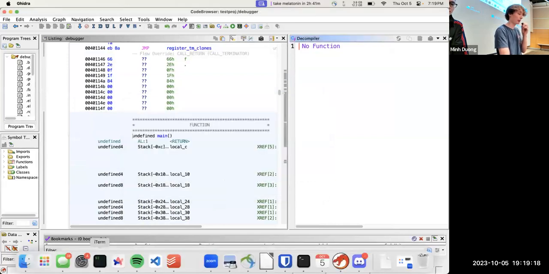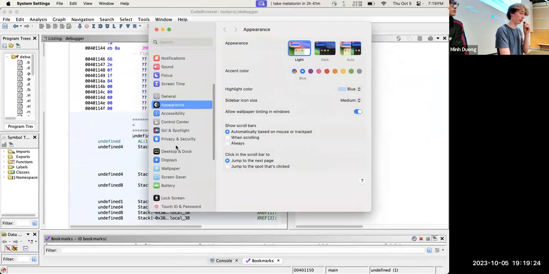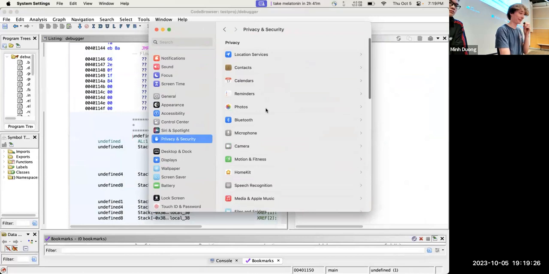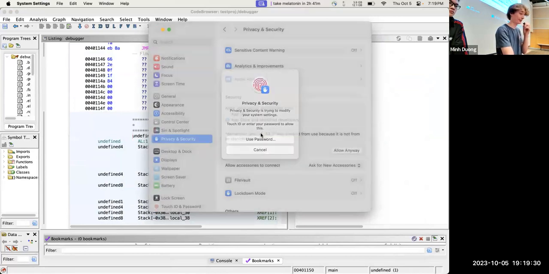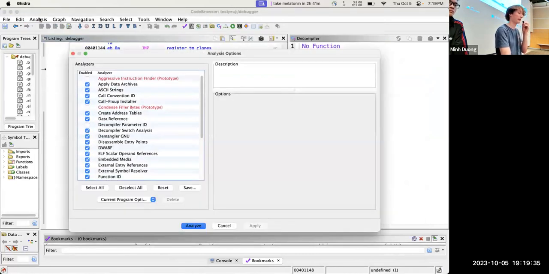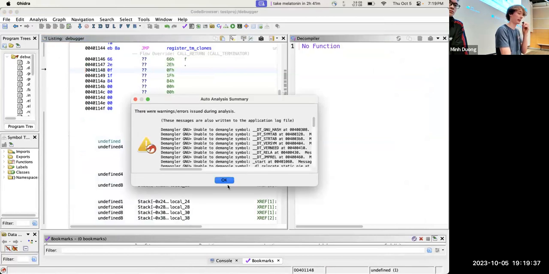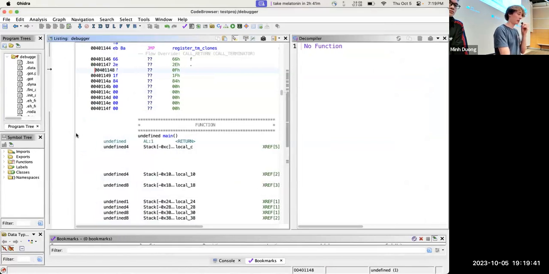And if you get that security warning pop up, that means you need to go to your system settings. This is usually just a Mac M1 thing. Allow anyway, and reanalyze. So I can hit Analysis, Auto Analyze, and hit analyze again. And hopefully there's no errors. Okay, cool. Now we're in Ghidra.